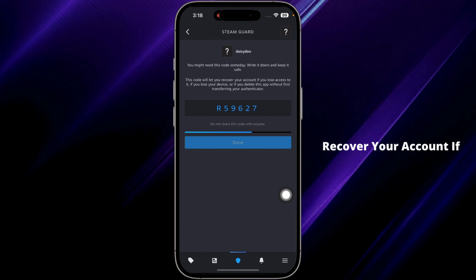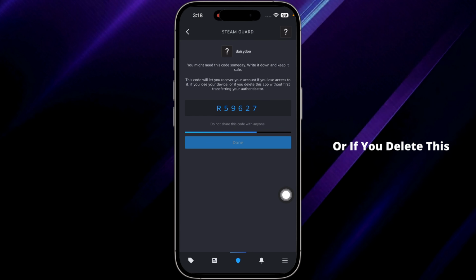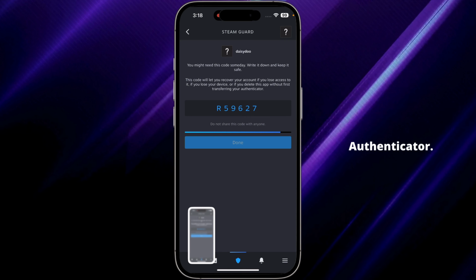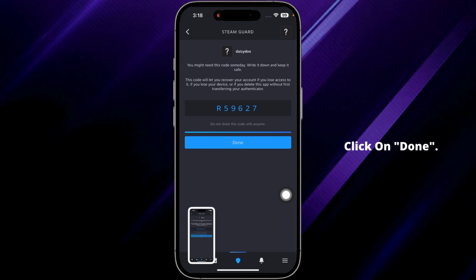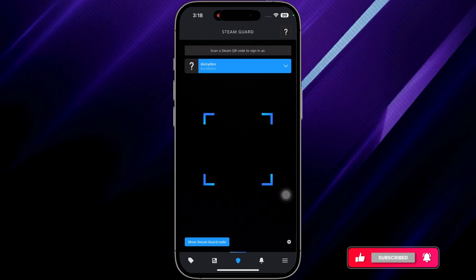This code will let you recover your account if you lose access to it, if you lose your device, or if you delete this app without first transferring your authenticator. Then you can click on Done. You have enabled Steam Guard Mobile Authenticator.